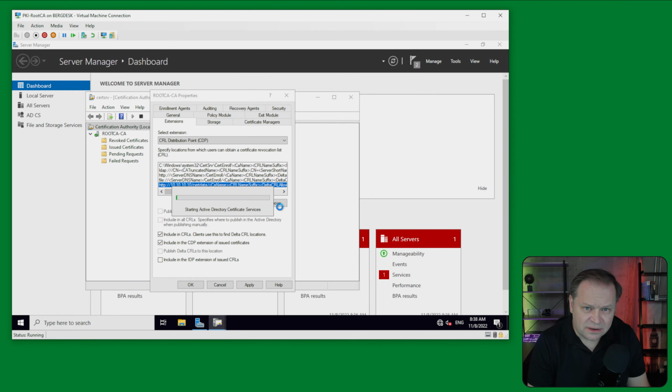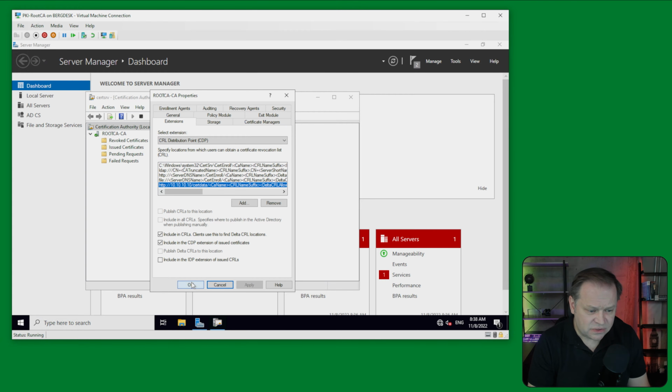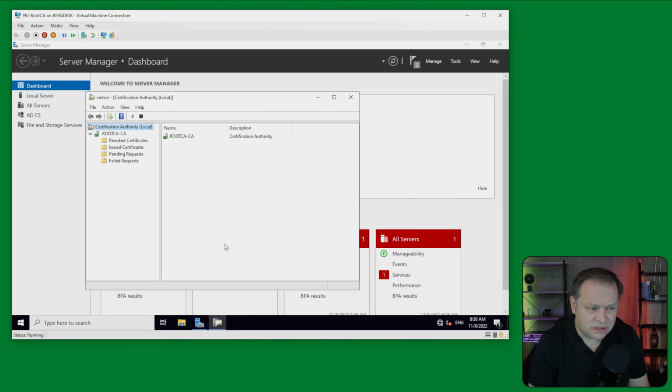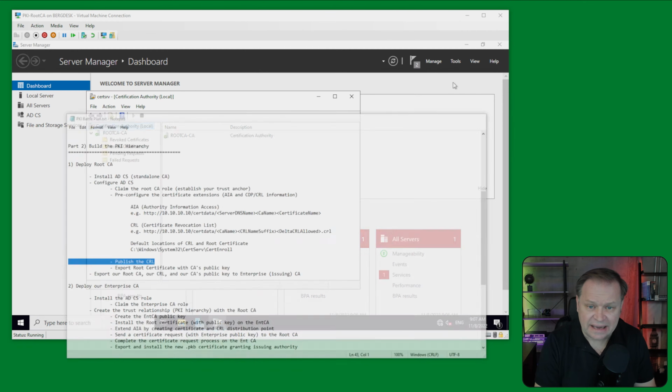Again, a restart of that service. And what we've now done is we have created the settings for our CRL, and we now are going to have two particular certificate files ready for our use. Looks like the service is restarted. Looking good so far. Let's take a look at our next step. We've just configured our pre-configuration of our certificate extensions. We are now ready to publish our CRL, our certificate revocation list. That is a simple step.